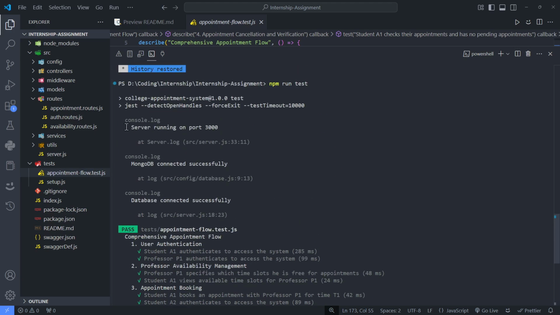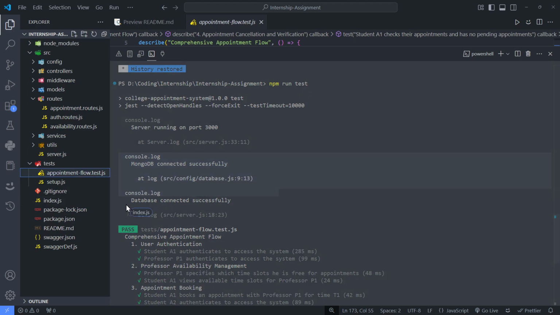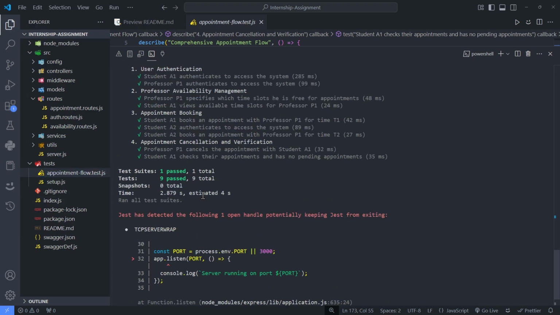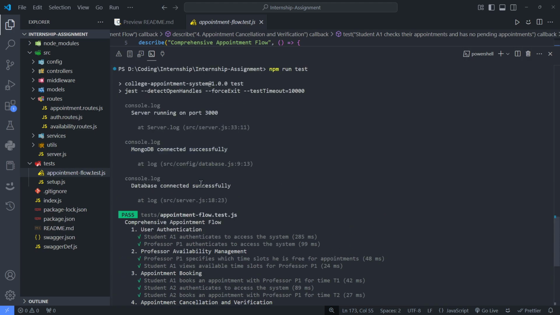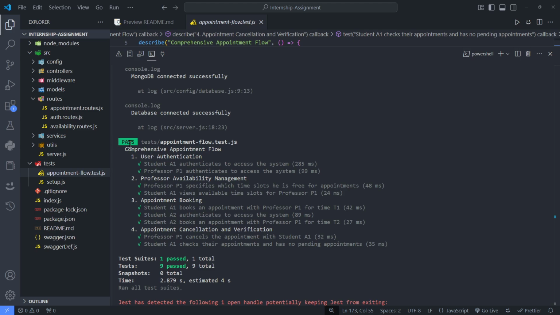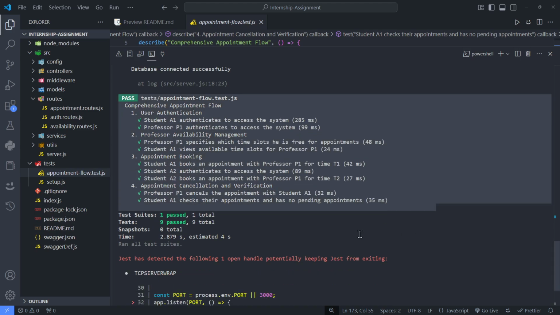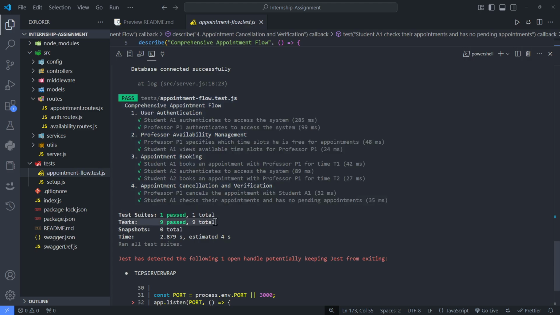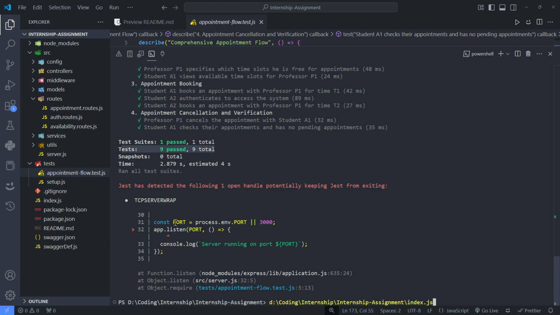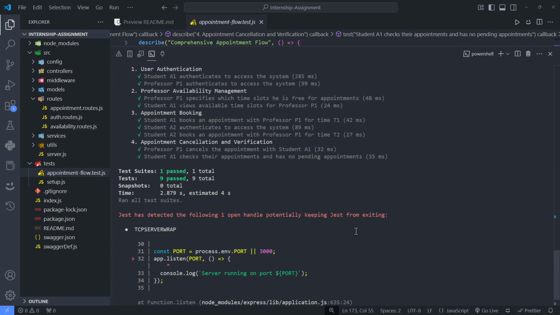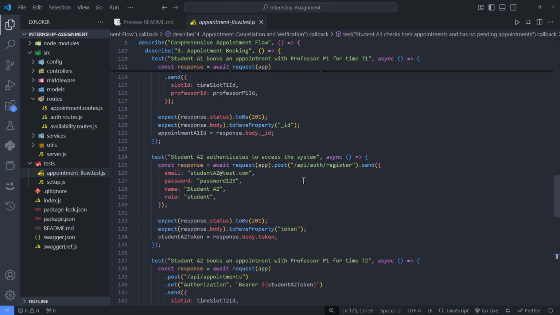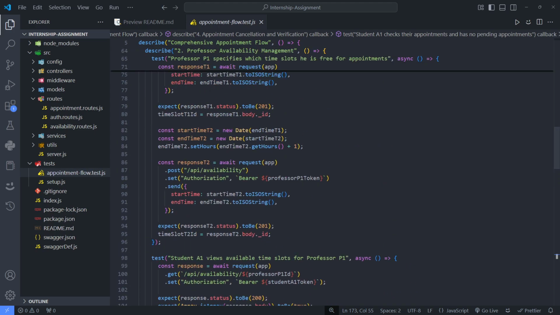If we run this code, as you can see, the end-to-end test cases will start with the port starting, the database connection, and later it will check all the test cases, 9 test cases. It was one single suite, so one suite is passed and 9 test cases are passed, and we are closing. After closing we are getting this error. So that was the second video explaining the code base. Thank you.